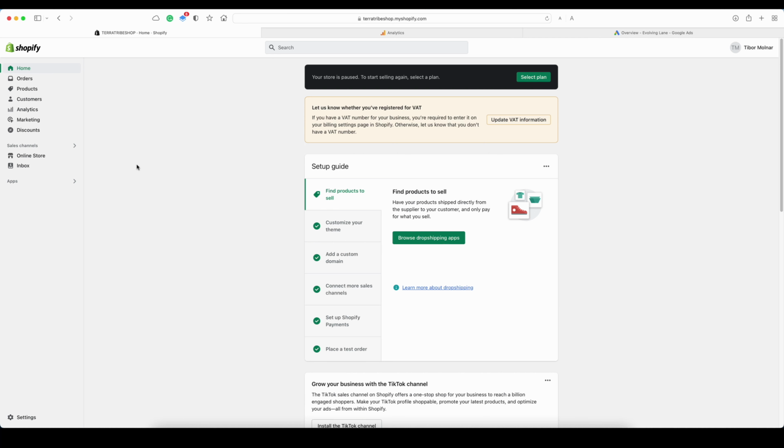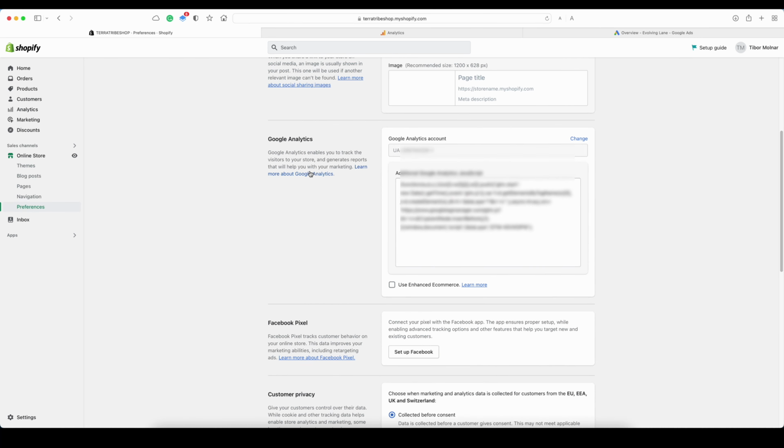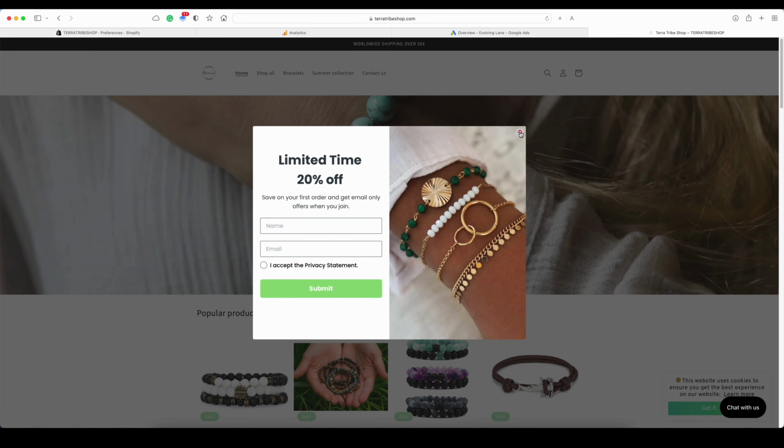Alright, in your Shopify store, go to your online store, preferences, and there you will find your Google Analytics accounts. Because I pasted it already, you need to paste your code here. Only the code after the UA, and click save. Now you save everything. Make sure you save everything. Refresh your page, your website, and visit your website.